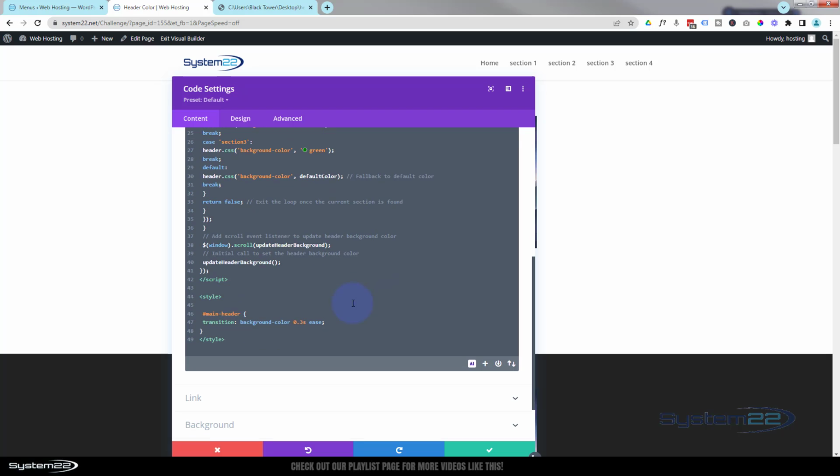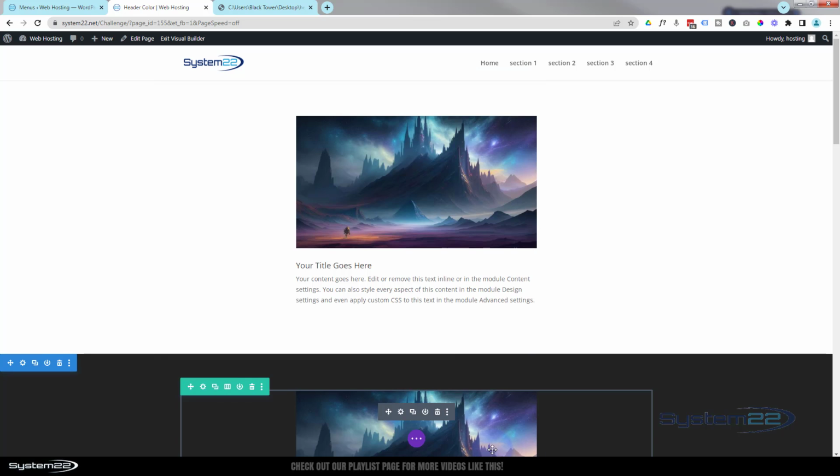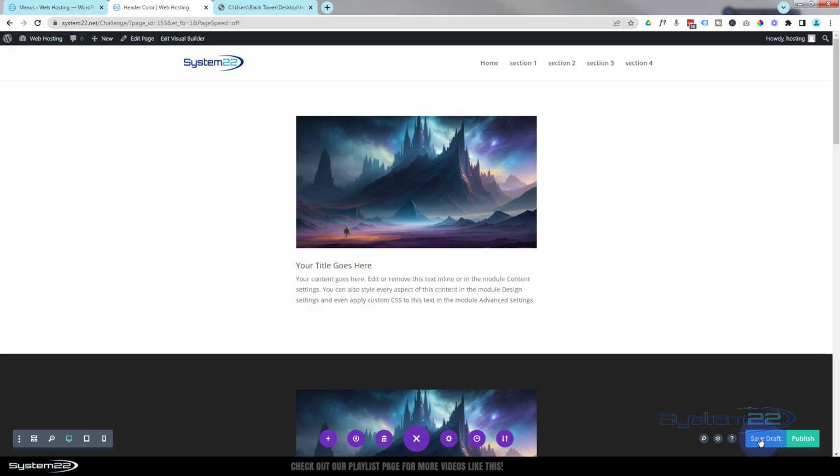That's great. And that little bit of CSS, as I mentioned earlier, is just telling it to ease through the colors in about 1/3 of a second to take the color change. So let's save this. We'll make sure it's going to work. Save the page changes, save draft or publish if you're ready. And we'll exit the Visual Builder.